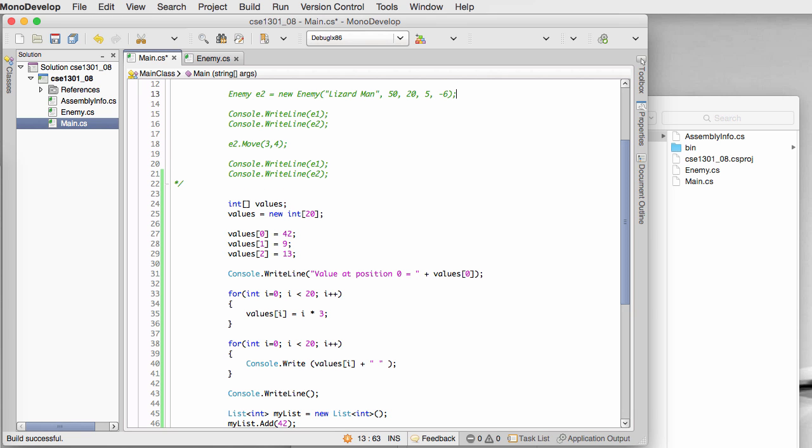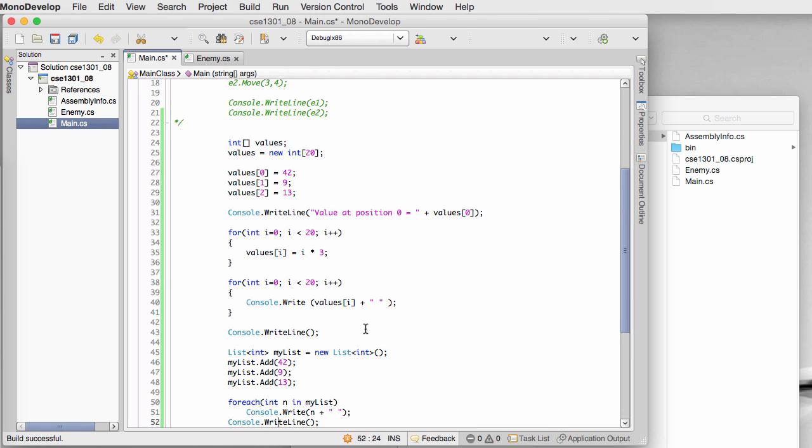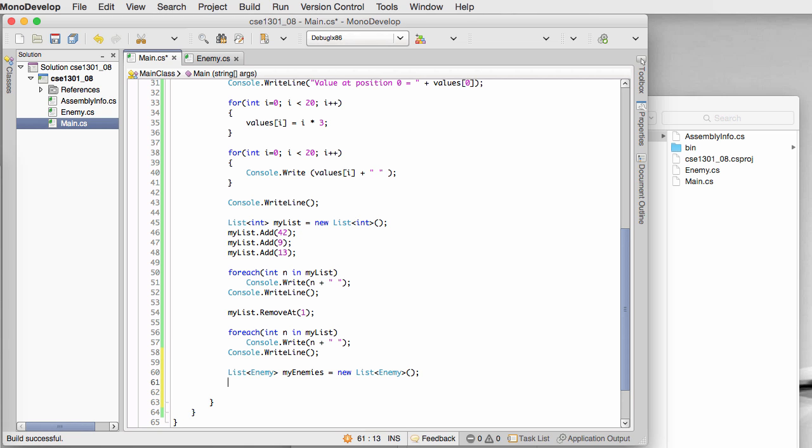Or, I'm going to copy this code to create a new enemy down here, and let's create a for loop that adds a bunch of enemies. For int i equals 0, i less than, let's say we want 30 enemies, and the work that I want to do is myEnemies, this collection, Add, and what do I want to add? I want to add a new enemy, and I'm just going to pass it this information. I'll call it Lizardman plus i. And that's going to uniquely identify each one of these. So Lizardman0, Lizardman1, Lizardman2.